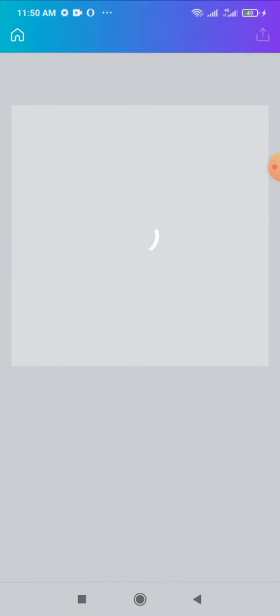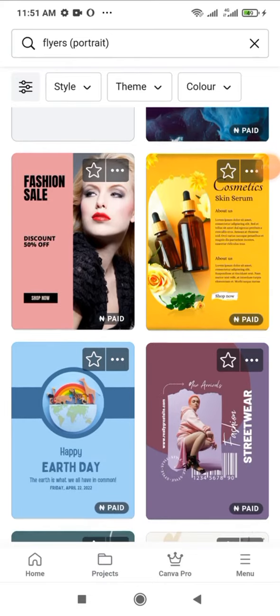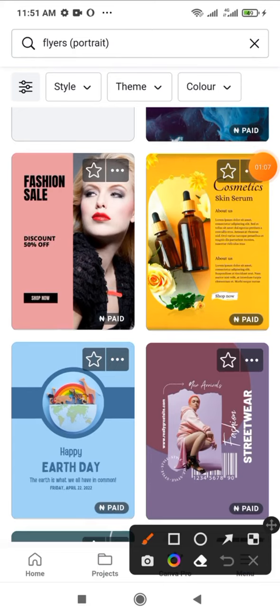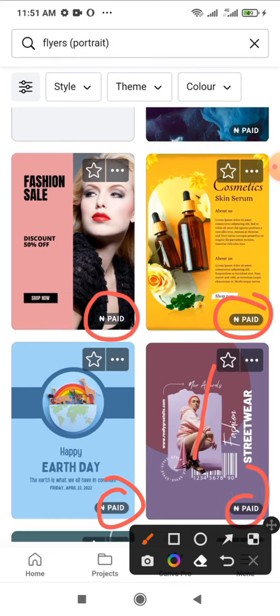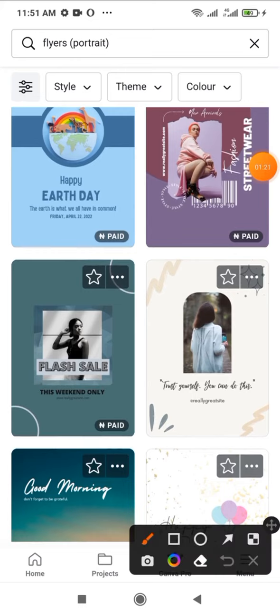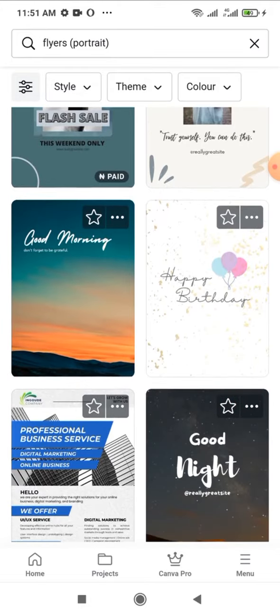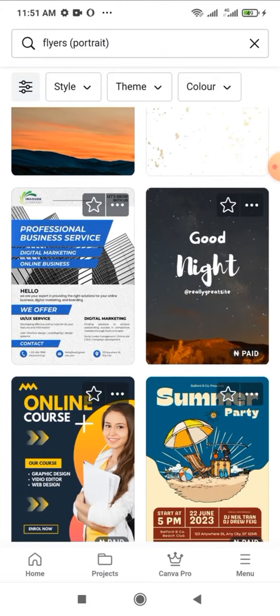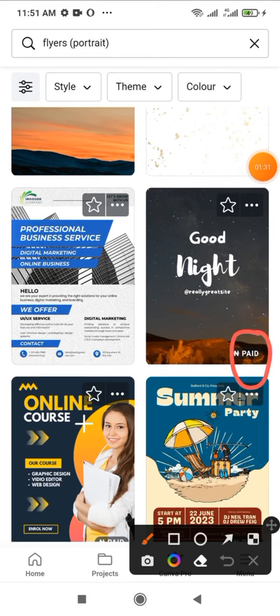So let's take for example, all these designs that have paid beside them, you cannot use them. You can only use the ones that are free. So flyers like this one, it doesn't have any paid beside it, you can use it. Anyone that does not have paid beside it, you can use. But this one also, you cannot use it because it has paid.